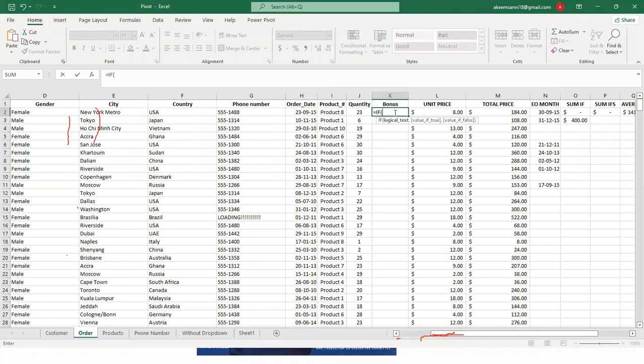So my logical test is going to be if this cell is greater than or equals to 25, right? If the value is true, what will happen? So if the value is true, I want you to add 10 to them. That is anybody that buys 25 and above, I want you to add 10 to them.